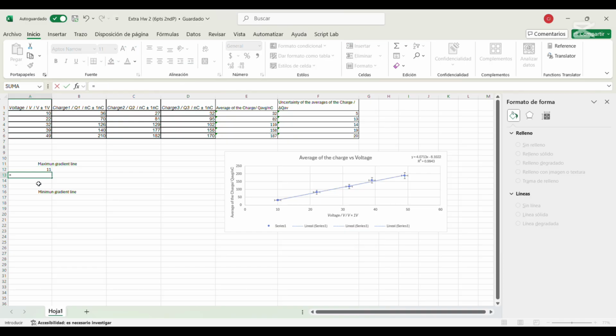So for this, in the maximum, we are going to put equal the first variable, and we are going to add the 1 because that's its uncertainty. Then we're going to get the last value of voltage, and we are going to subtract also 1. Then in the y-axis, we are going to get the first value of the average, and we're going to subtract its uncertainty, and then we get the last value of the average, and we are going to add its uncertainty. Then for the minimum, we are going to put the first value of voltage, and this time, we're going to subtract it.